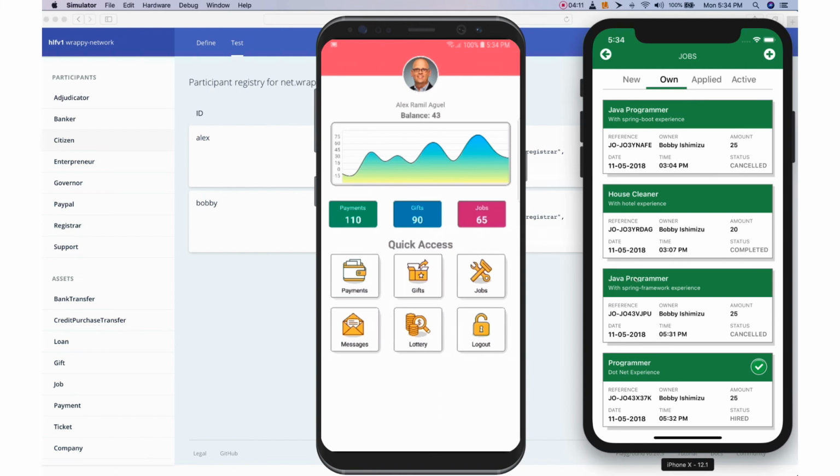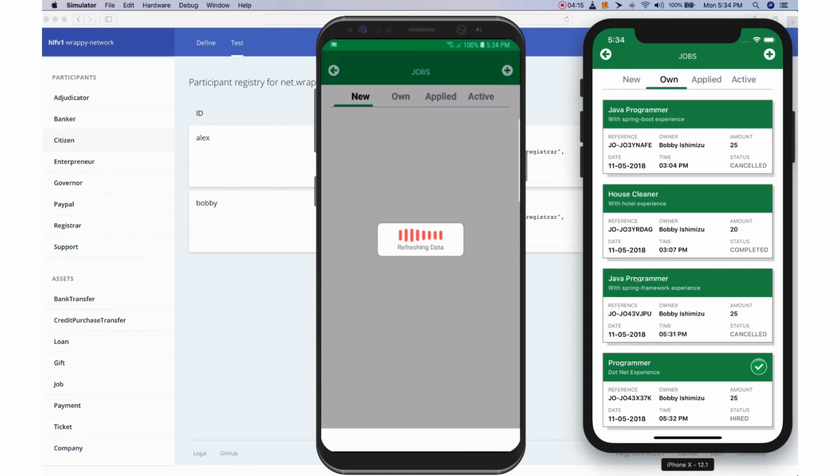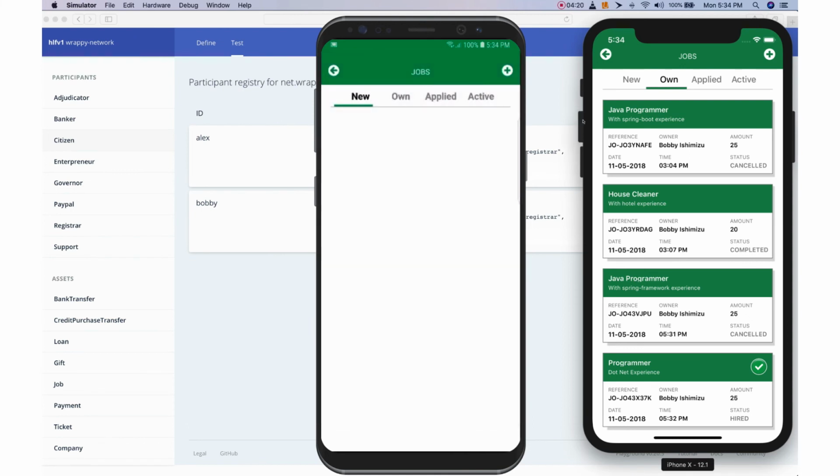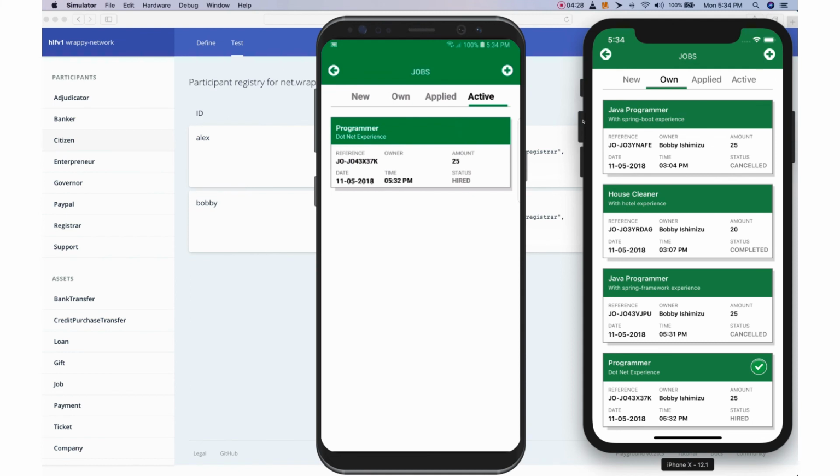And if we go back to Alex and go to the jobs, the applied list now becomes empty because since you're already hired for the particular job, it now goes to your active jobs. That means these are the list of jobs that you're currently working on.